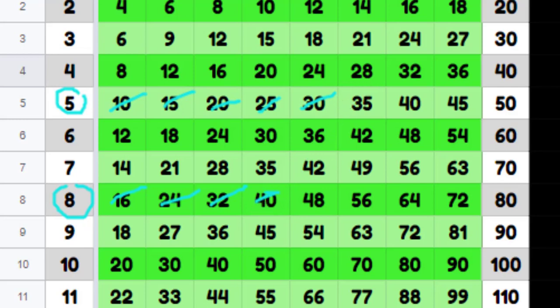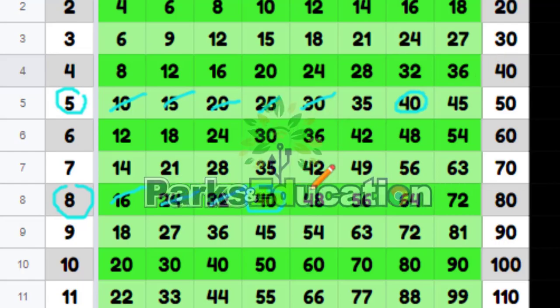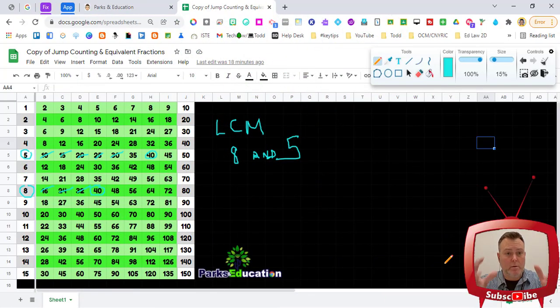Look at this. I crossed it out just a little bit too early here. But you'll notice that when we get to 40, 40 is the first number that both of them are able to divide into. And so the least common multiple of 8 and 5 is going to be 40. Students are able to see it. They're able to visualize it. They're able to start to see patterns, and that's what we want.